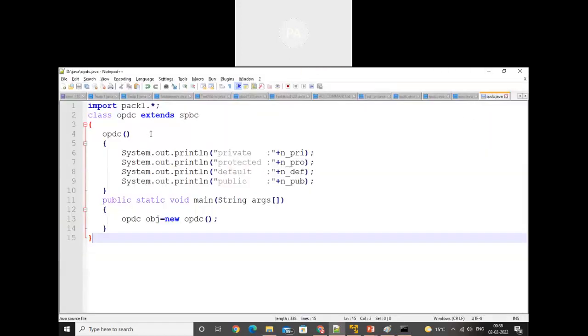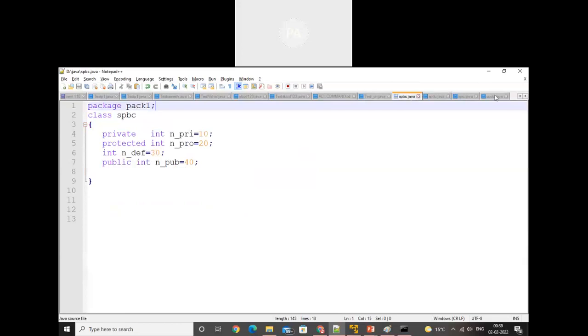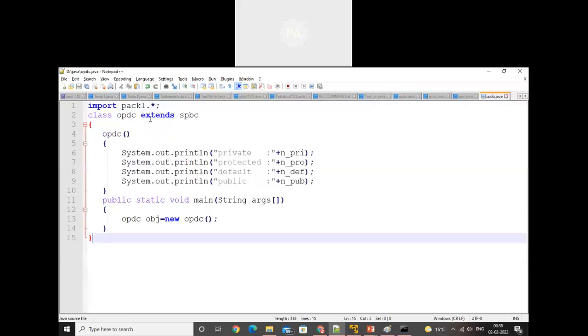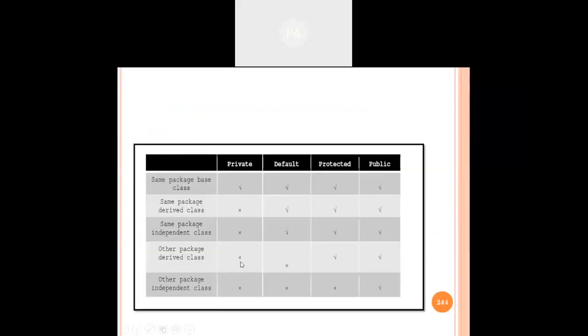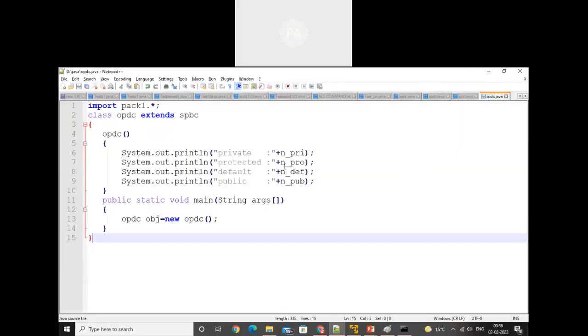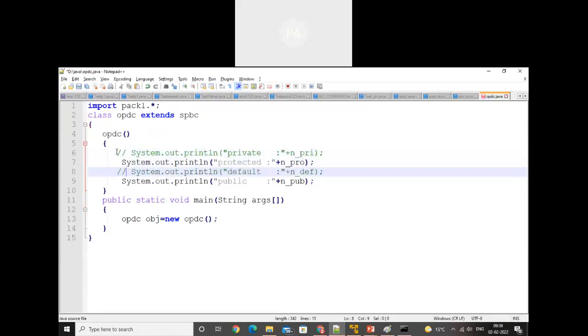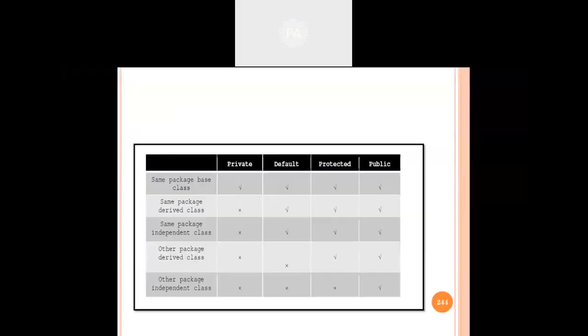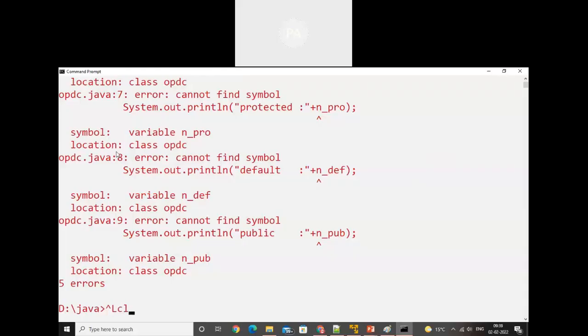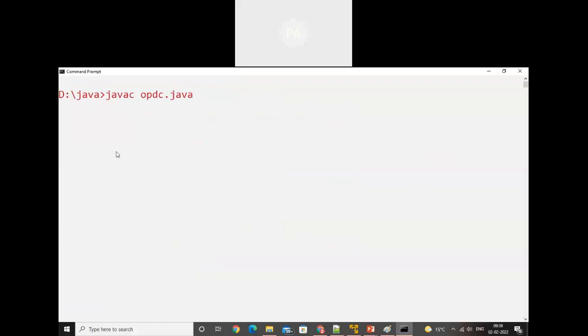Other package, other package extend, here import pack1.*. Did we import pack1.*? Okay. OPDC extends the SPBC. यहाँ तो कुछ प्रॉब्लम नहीं है। OPDC ओके। सो अदर पैकेज में क्या क्या रन नहीं होता है? अदर पैकेज में प्राइवेट एंड डिफॉल्ट will not be executed. So what should we do? प्राइवेट को हम कमेंट करते हैं एंड डिफॉल्ट. Check one more time.